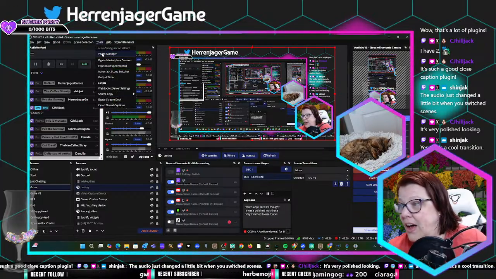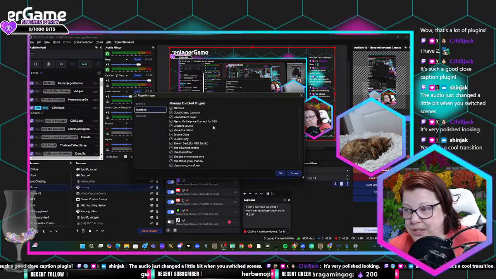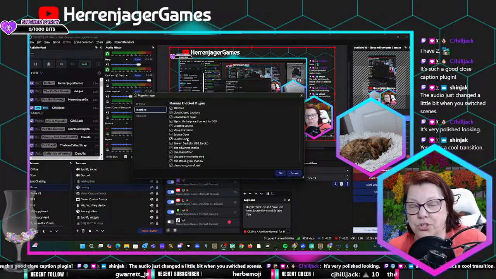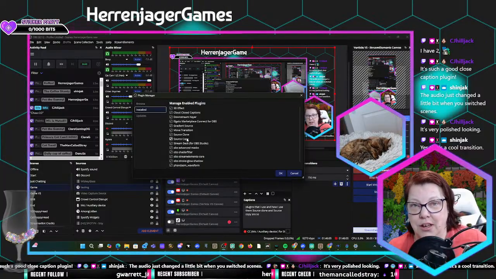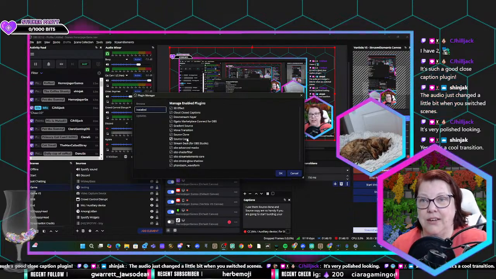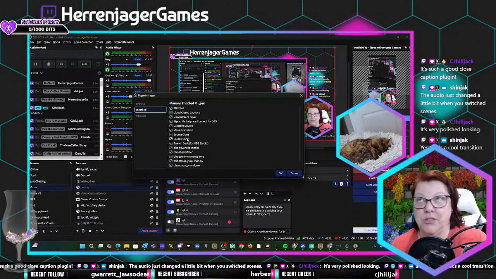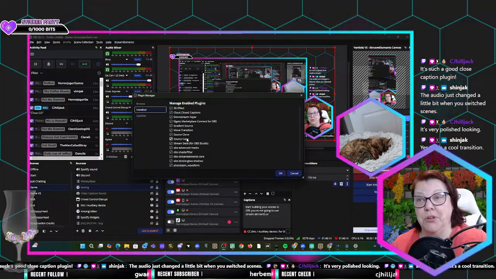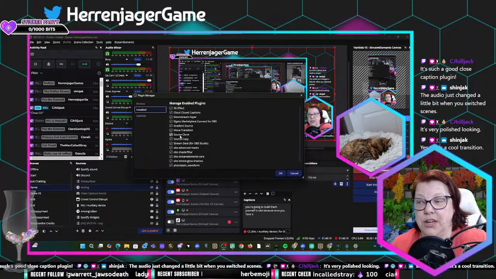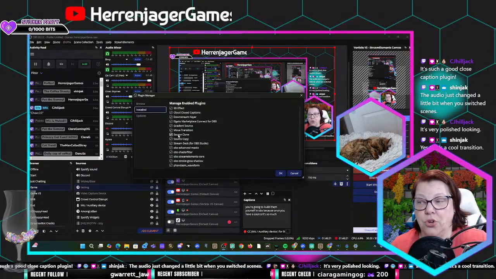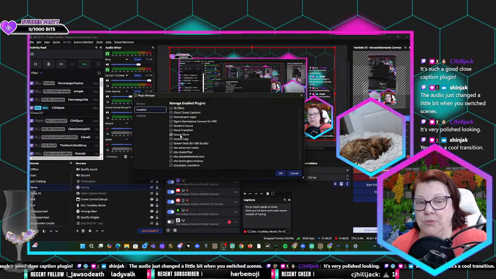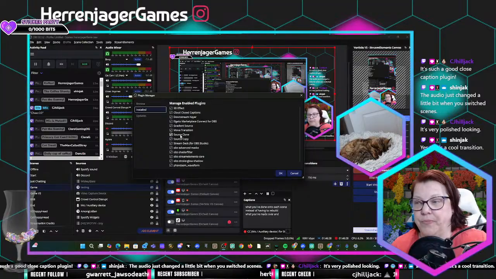Now, other plugins that I use and how I use them. Source clone and source copy are so handy if you are going to start building your scenes in OBS. You're not going to use Stream Elements or Streamlabs. You're going to build them yourself in OBS, because once you have a source, it's so much easier to clone what you've done onto each scene instead of having to rebuild what you've made over and over and over.